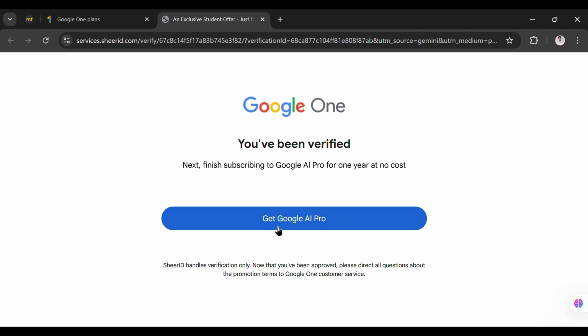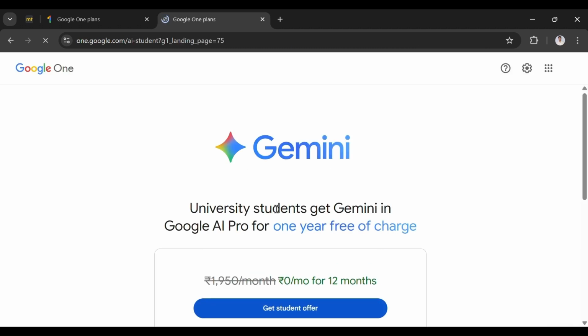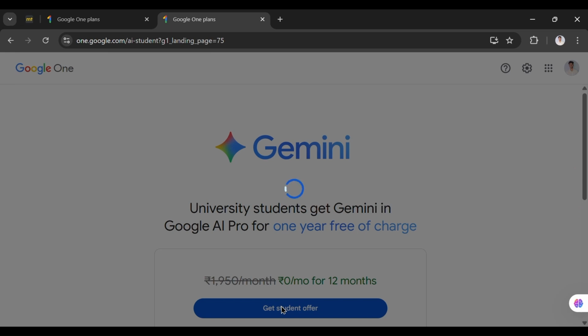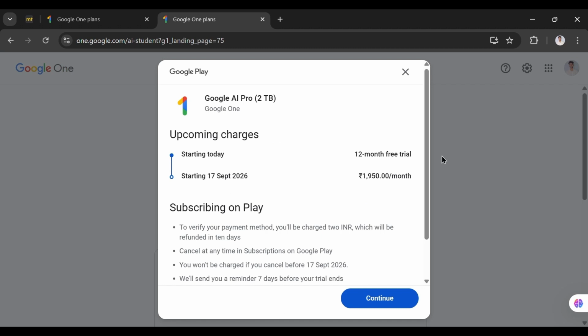Now click on Get Google AI Pro. Okay, on clicking that, you are rendered on this page. Now you have to click Get offer, the student offer, and you can see this page. Upcoming changes: starting today, a 12-month trial. That means after 12 months, starting 17th September 2026, you have to pay.